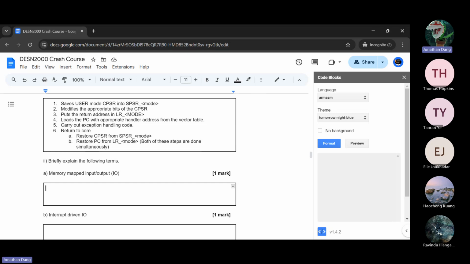So memory mapped input and output involves storing memory and input-output devices in the same address space, similarly to the GPIO you have been working with in your DESN2000 labs.